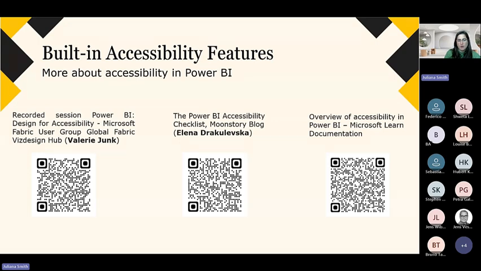If you want to learn a little more about accessibility in Power BI, there is a recorded session delivered by Valerie, who is designing for accessibility at Microsoft, which was at a user group as well, and there is a recording on YouTube. There is also Elena Drakulewska, who created the Power BI accessibility checklist on her blog. That checklist is really good. If you feel that you can't remember everything, it's definitely worth having a look. And the Microsoft Learn documentation also has a really good overview of accessibility in Power BI, so it's worth checking.